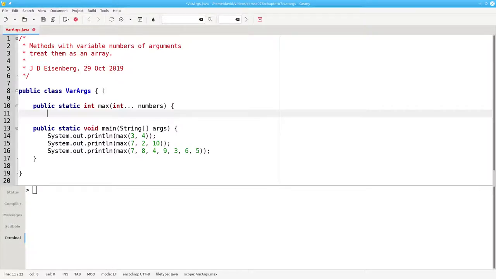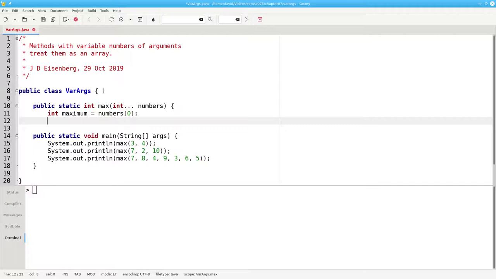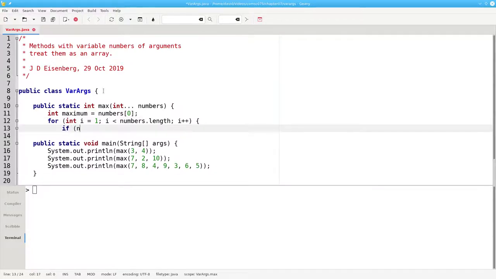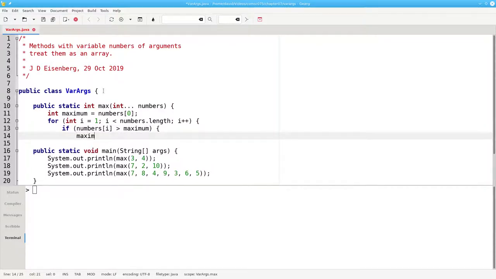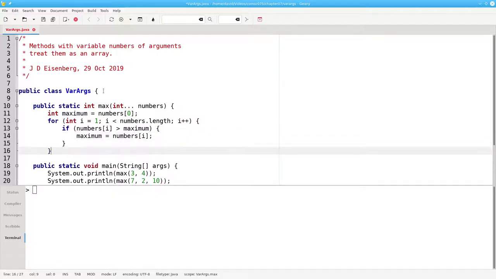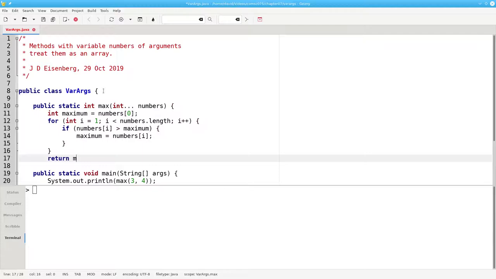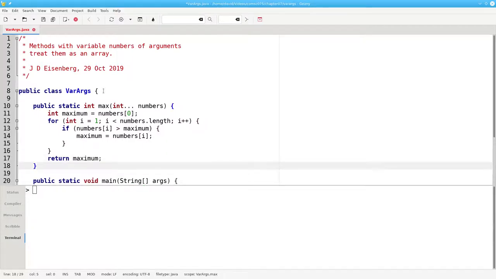The body of the method looks like this. We'll set our maximum value to be the first argument, which is the first element of the argument array in this case. And then we'll iterate through the remaining numbers. If one of the arguments is greater than the current maximum, it becomes the current maximum. When we're out of the loop, we'll return that maximum.